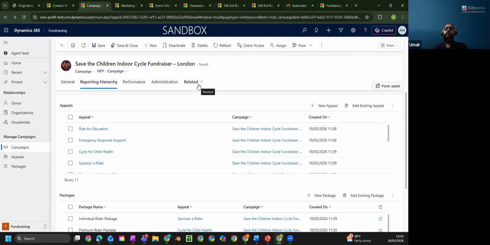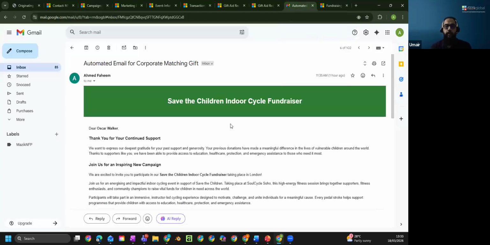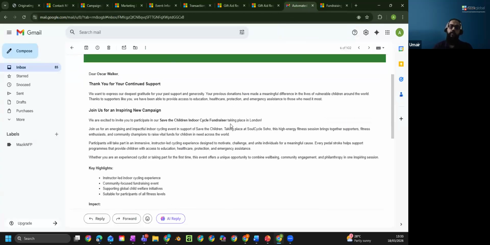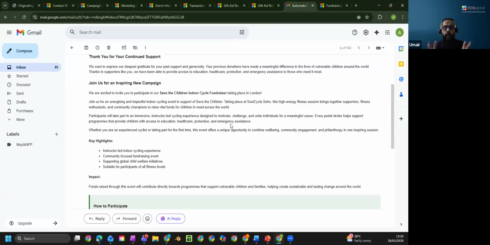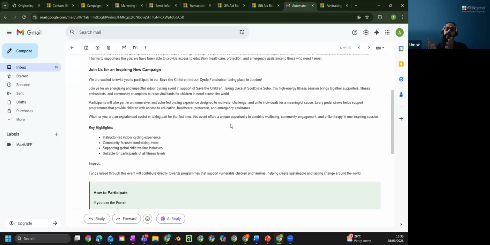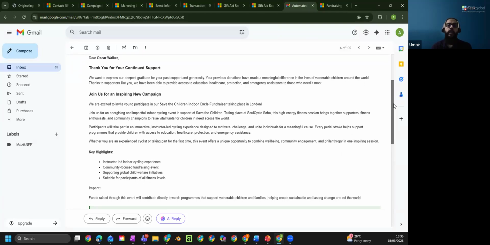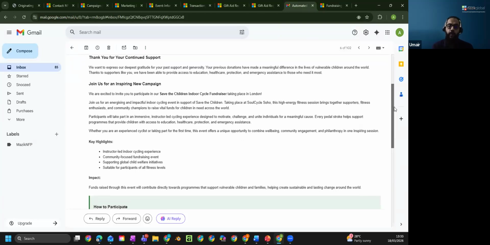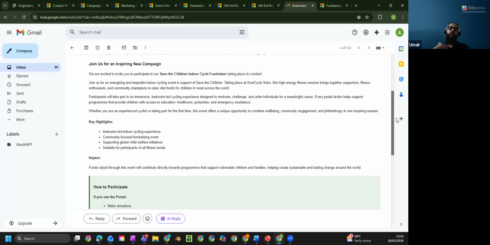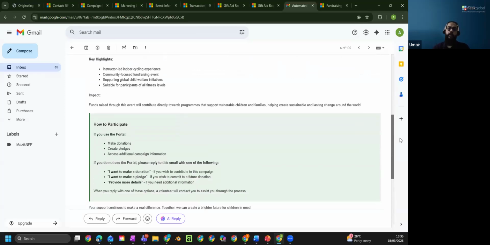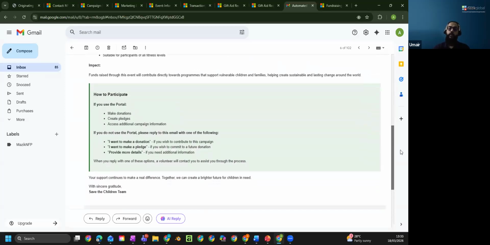So if you see, you will receive an email like this that is sent out automatically from the platform. It is not someone typing it. Normally you have to design templates, but all of that is handled by the Copilot through our instructions. It has also entered the reference of the portal going down, showing how you can participate, either through a donation, or if somebody wants to respond.